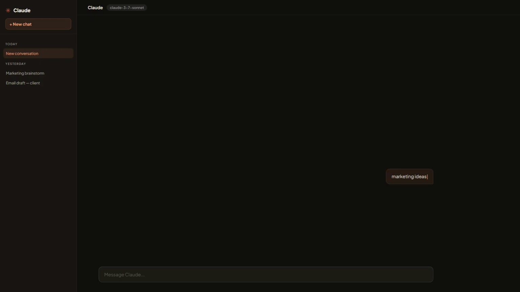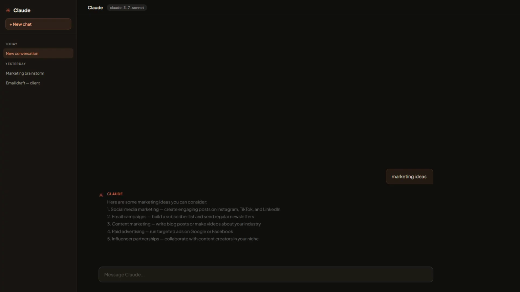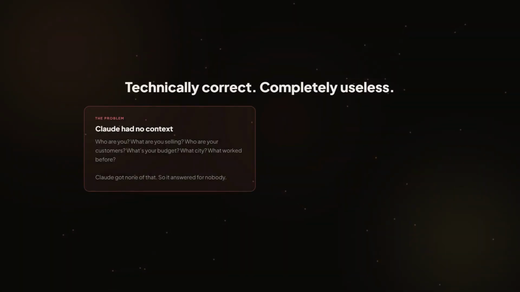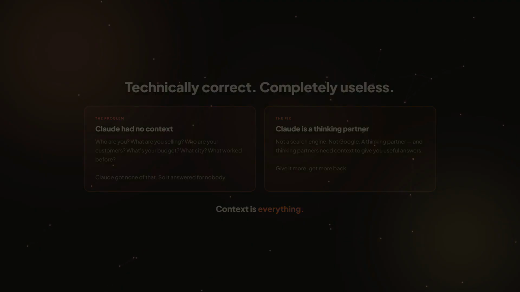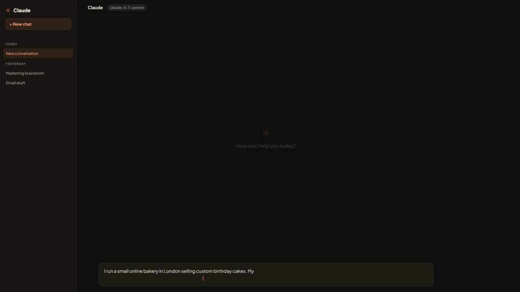Most people start the same way. They type something like, "Give me 10 marketing ideas," and Claude responds. Looks helpful, covers the basics. But here's the problem. Technically correct, completely useless. Claude has no idea what your business is, who your customers are, or what's already been tried. Generic input produces generic output. That's not a Claude problem, that's a context problem. The fix is simple.